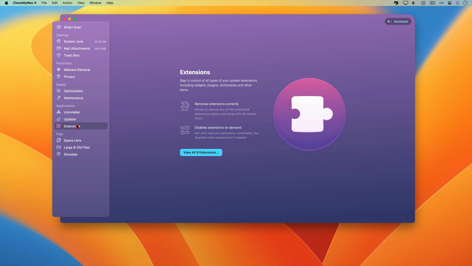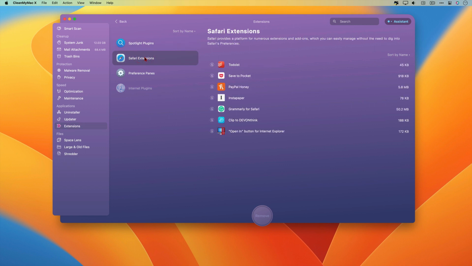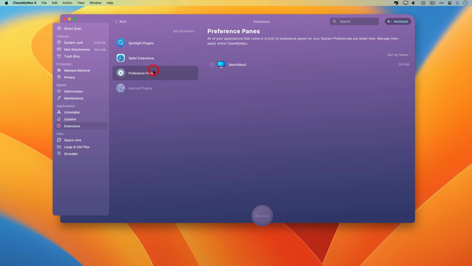Now into extensions, which is where, of course, you're going to manage extensions that have been installed for the system and for applications. Now, I don't actually have too many of these. There's just the one Spotlight extension here. And then these Safari extensions, they can't be managed or uninstalled from here, because if I click the info button, we can see that they're part of a bigger application install. So the only way to remove these is to actually remove the main app that they're tied to. Then I've got one application that has a preference pane extension, and that's Switch ResX, which I use to change my monitor resolutions for recording.